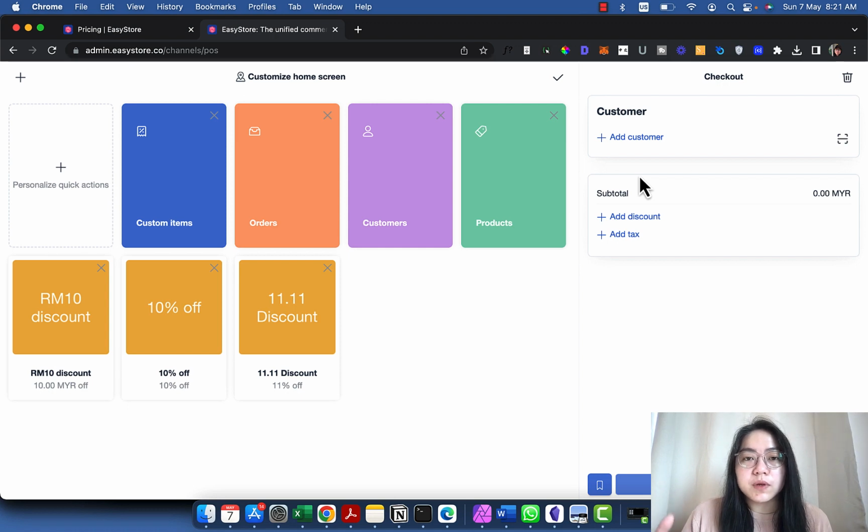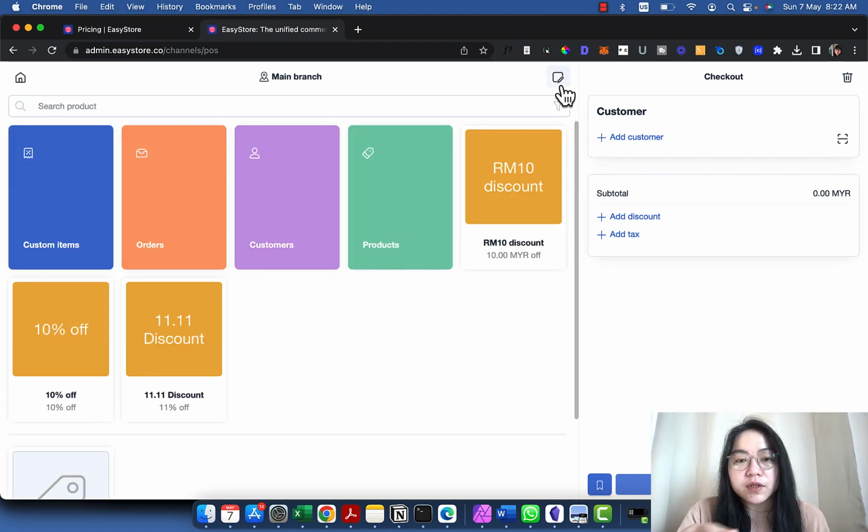So once you're happy with the personalized home screen in front of you, you can save it by clicking on the check button right here. And you see that now we have a few more cards appear. The 10 ringgit discount, 10% off discount, the 11/11 discount. Anything that you've added will appear here, including the products, categories, and so on.